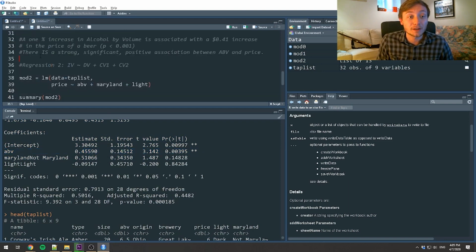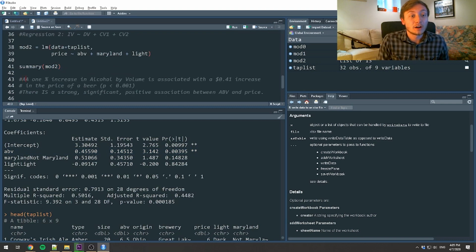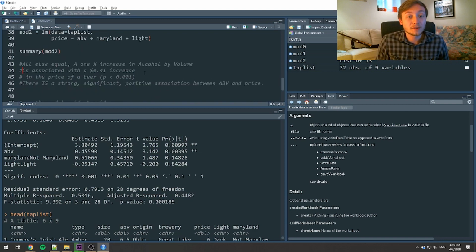So we can go up here. I'm going to grab my same text here, and I'm going to add something important: all else equal. A lot of economists write ceteris paribus. It's just Latin for all else equal. We can say all else equal, a 1% increase in alcohol by volume is associated with, this coefficient's changed, so we have to update this, a 46-cent increase. It's actually gotten larger in the presence of these other factors.